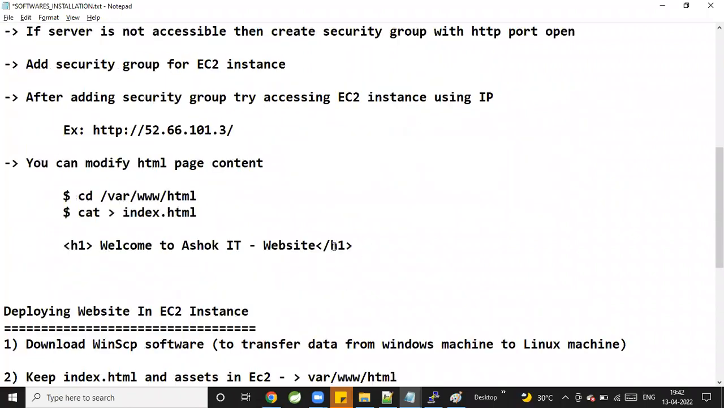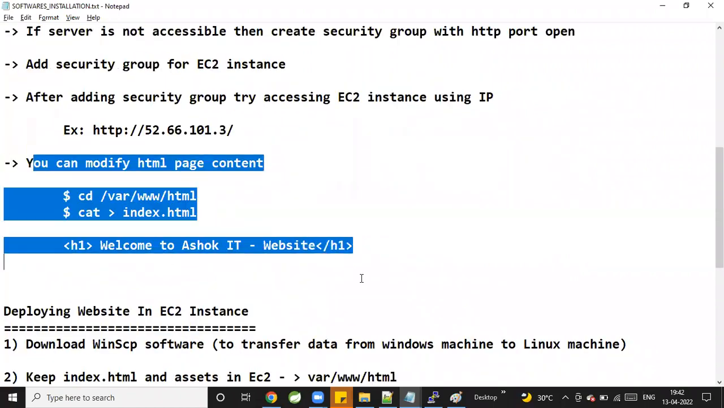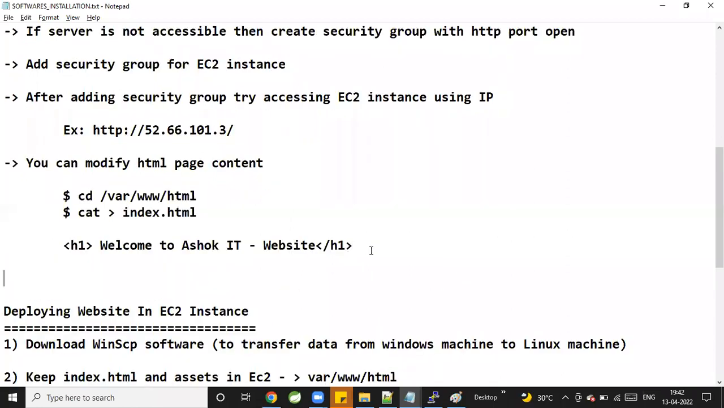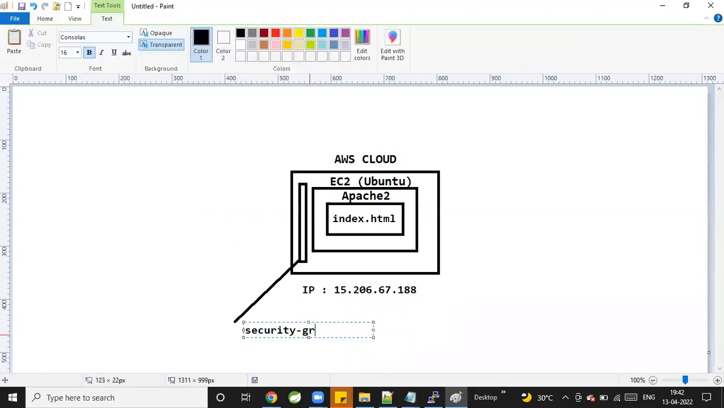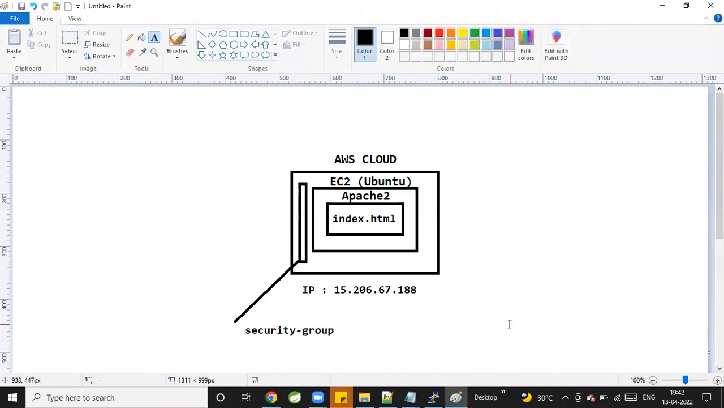Now, after adding this content, are we able to access this or not? We are not able to access. The reason is security. The EC2 instance is secured. Now, who is providing the security for this? AWS is providing the security. Now, can we tell AWS to allow the HTTP request for this machine?